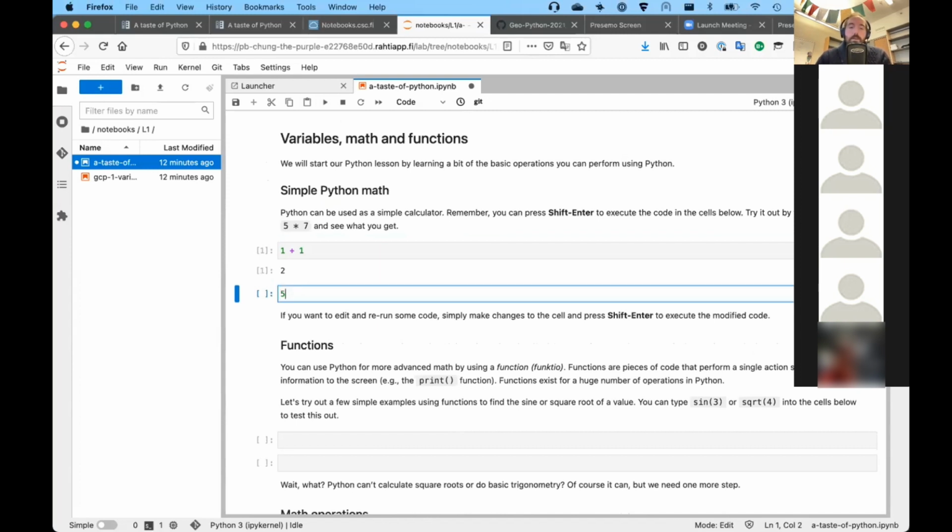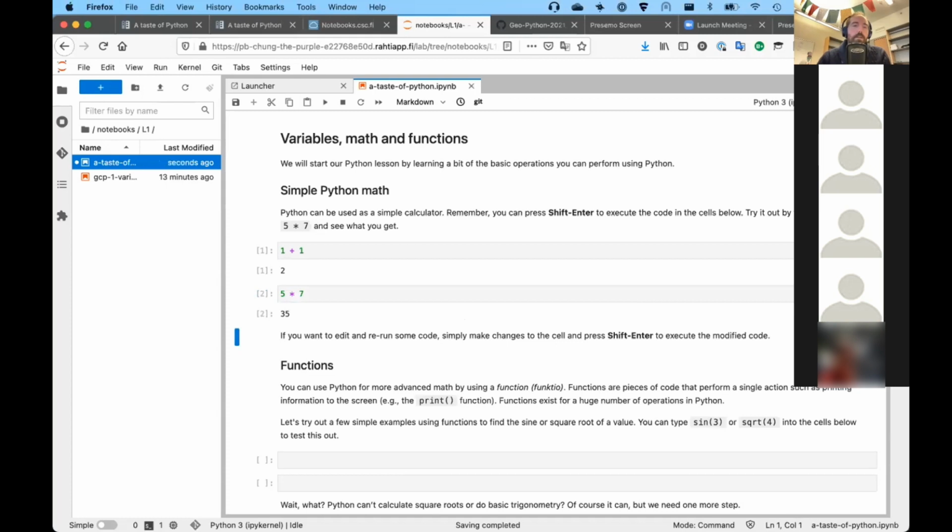We could also do something a little bit more complicated and do 5 times 7. So multiplication is done with this asterisk symbol. And again, if you press Shift and then hit Enter, that will run the cell, and you should see the output here of 35 as expected on the bottom line. So that's how the code cells are working.